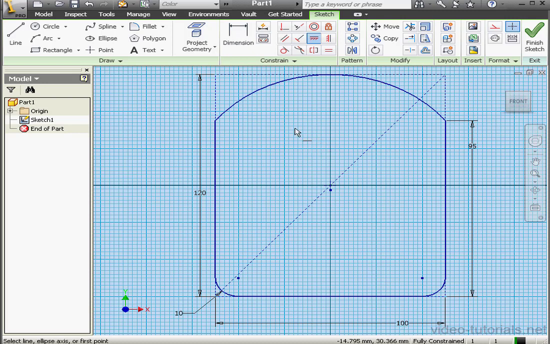OK, let's add a circle now. Activate the Circle tool. Place it about here. And a line. Let's make it a construction line. And a second construction line. Right-click and done. Let's apply dimensions now.